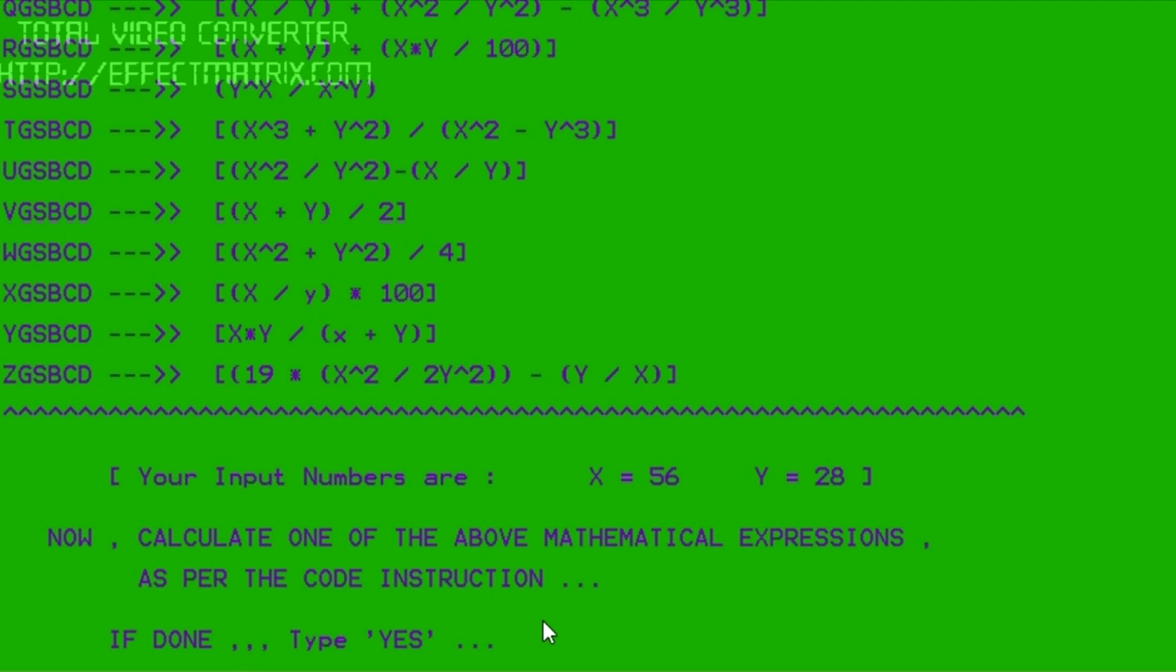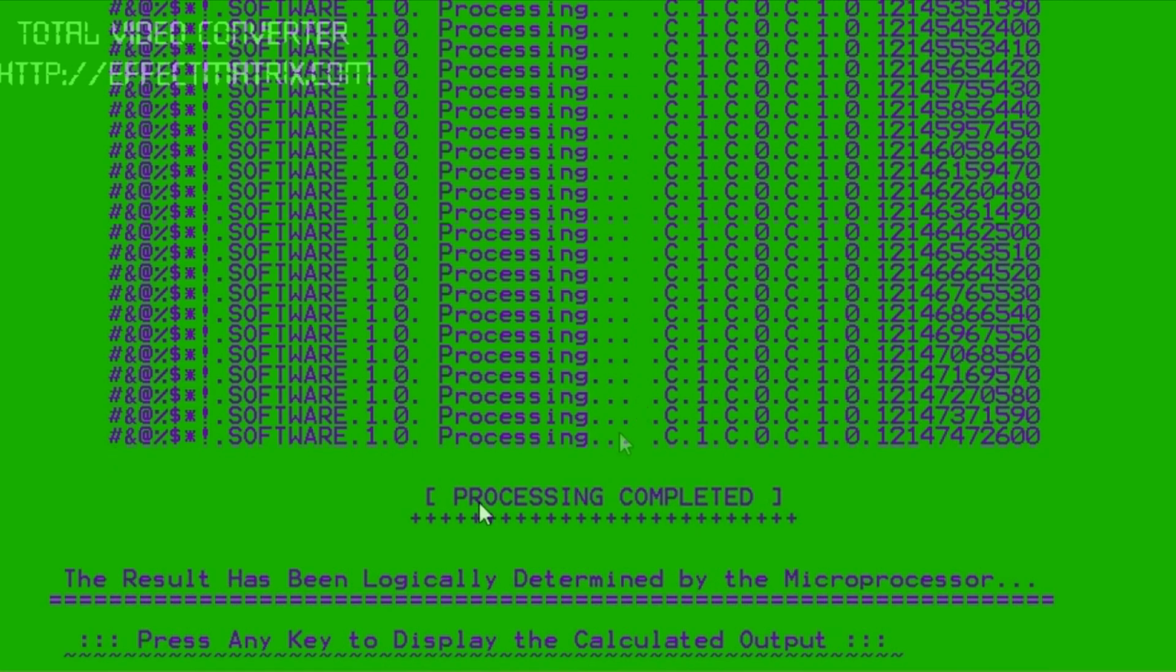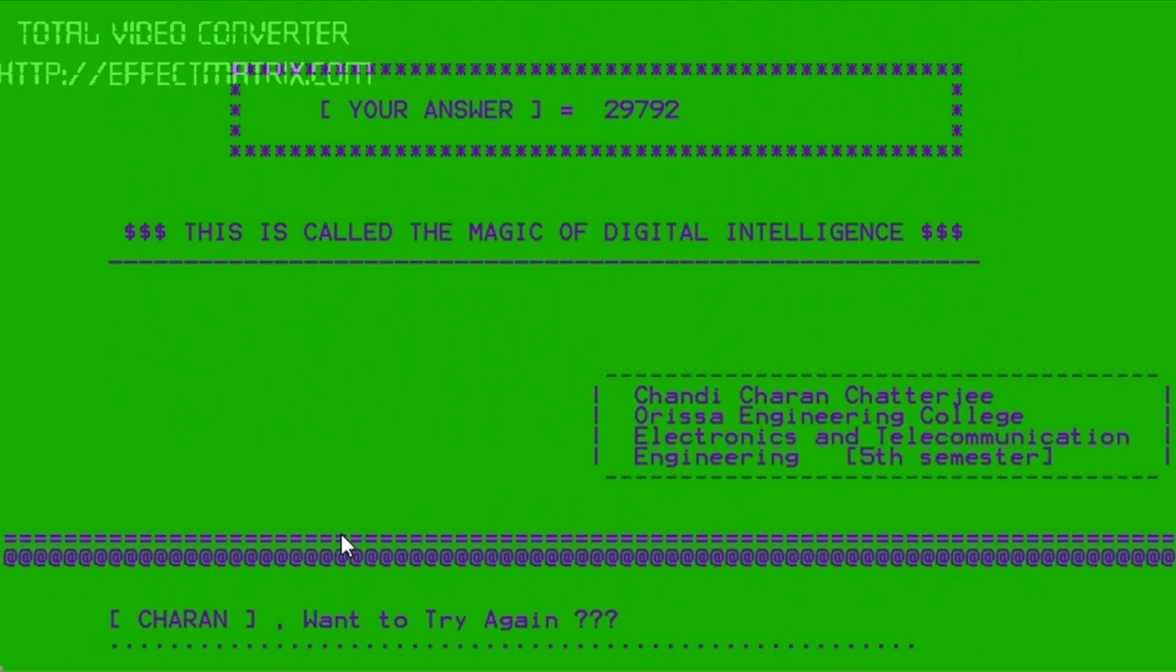You can see that neither I know your calculation nor the computer, but when I type yes here, and enter, the software is processing, and now it will come to know your answer. You can see and you can match your answer to the processed data. So the software is processing, and processing completed. Result has been logically determined by the microprocessor. Yeah, your answer is 29,792. This must be your answer if you have calculated accurately. So don't be amazed, each time it will generate different code and different expression. So this is the beauty of this software.